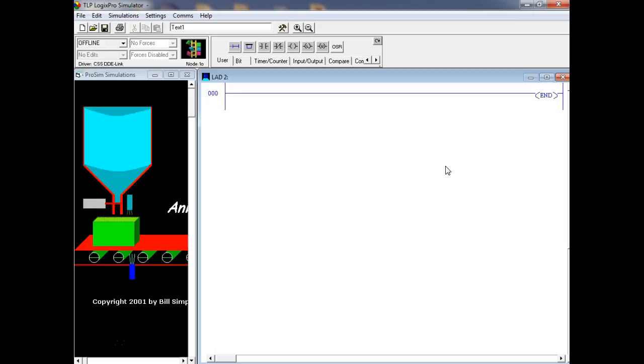So we've got 3 sequencer instructions. We've got sequencer load. We've got sequencer compare. Sequencer output, right? So do you have any questions on that?